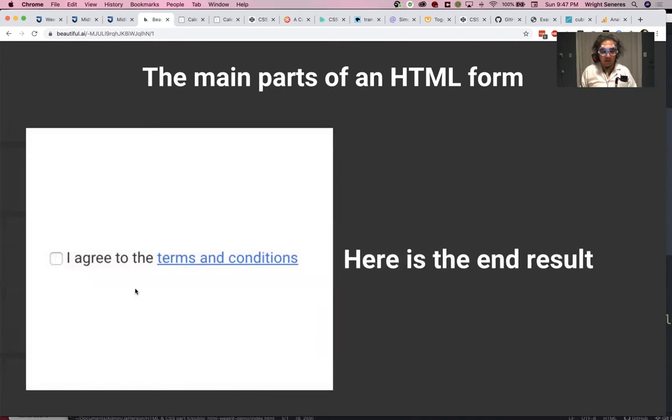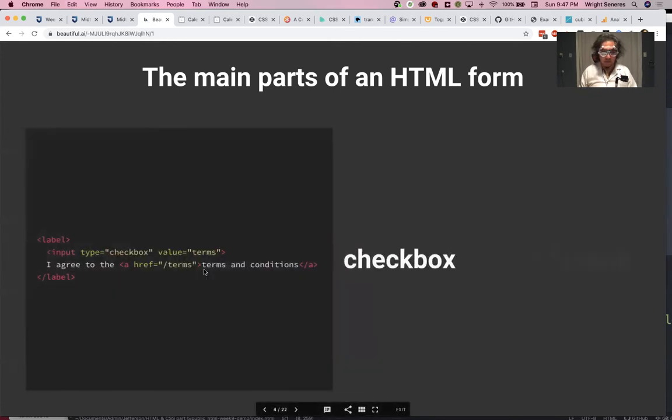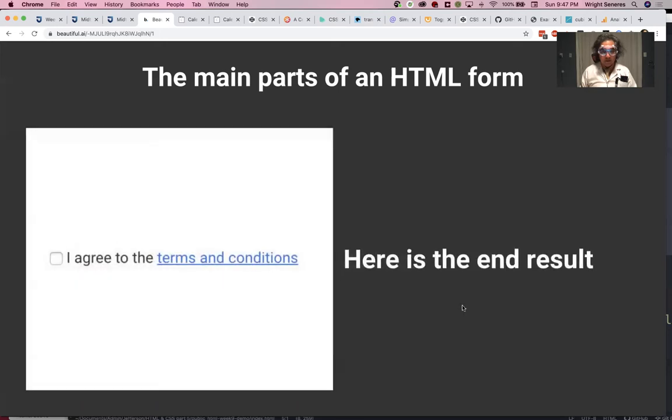You click this. If you want to, you can click the terms and conditions and go to another page. But here is all of that information included within the label. So instead of name, we use value for type checkbox. And then all put together, you have this.